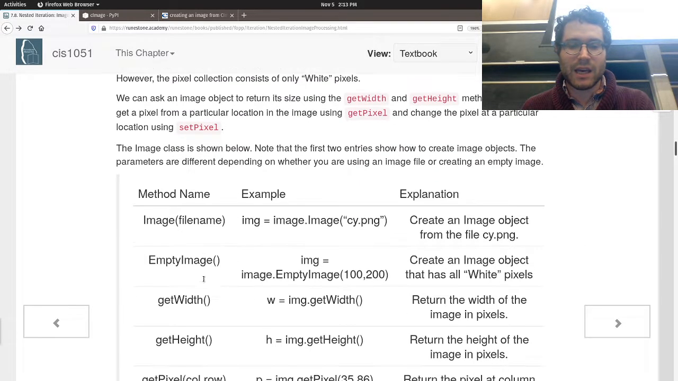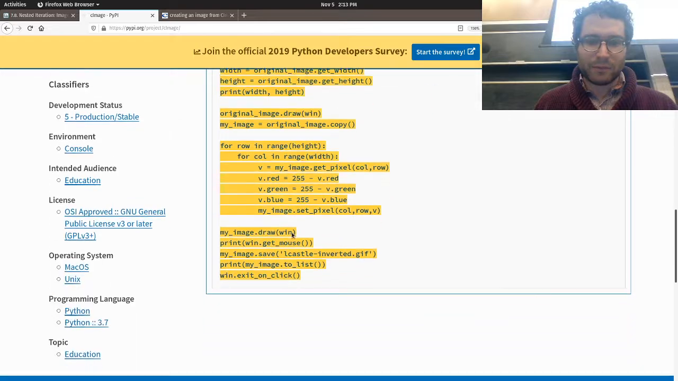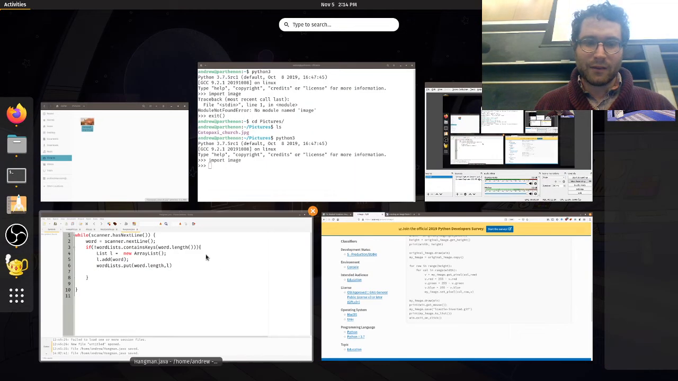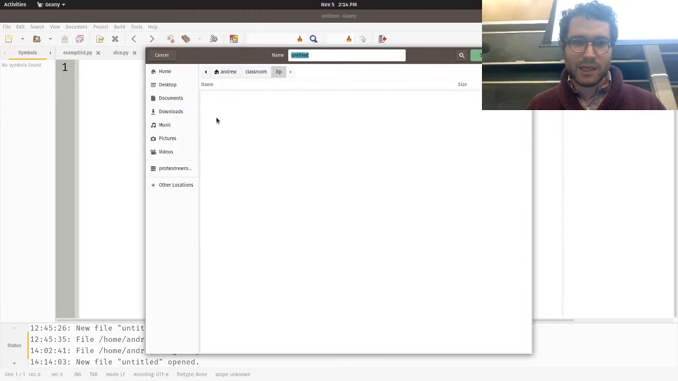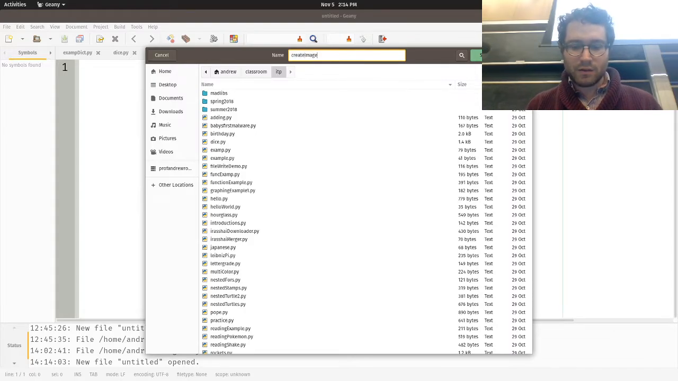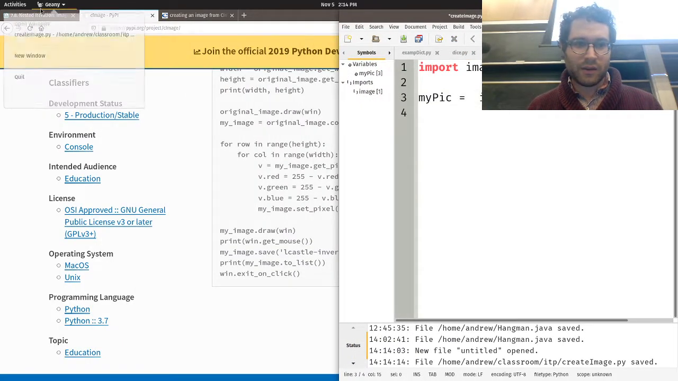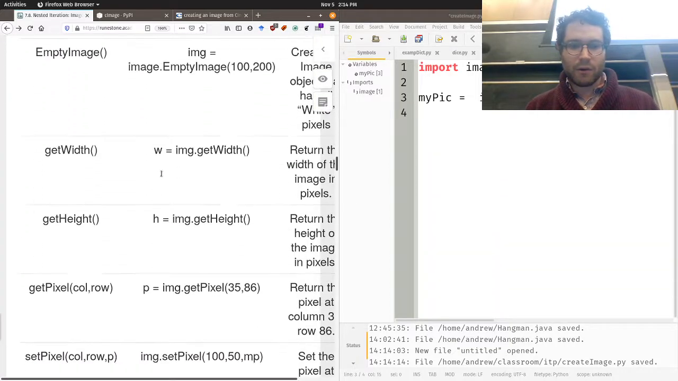So what we can do is, let's go ahead and actually play with this over here. Let's see if I can figure this out from here. Let's go into Classroom, ITP, create image dot py. So we're going to import image. And then we're going to say my pic is equal to image.empty. Let's go ahead and take a look at all these things that are over here. Always work with the documentation over here.